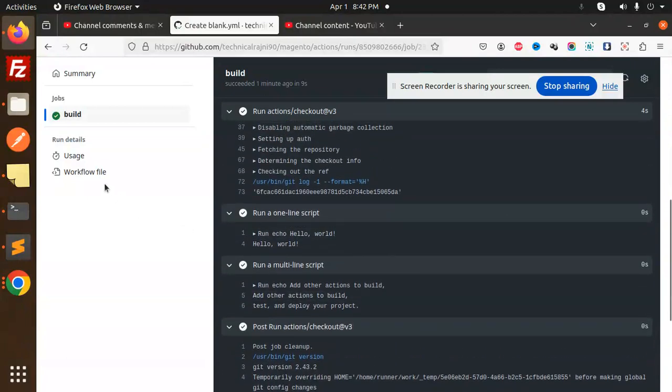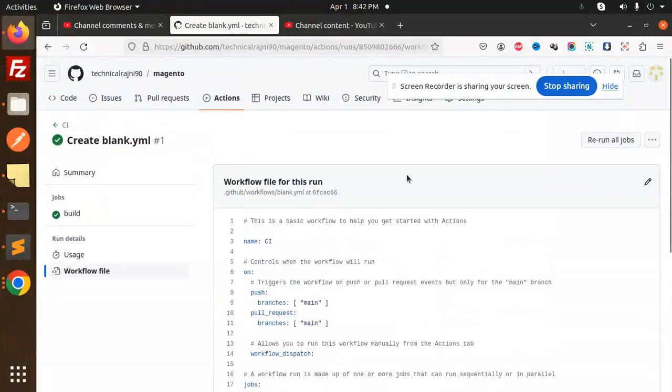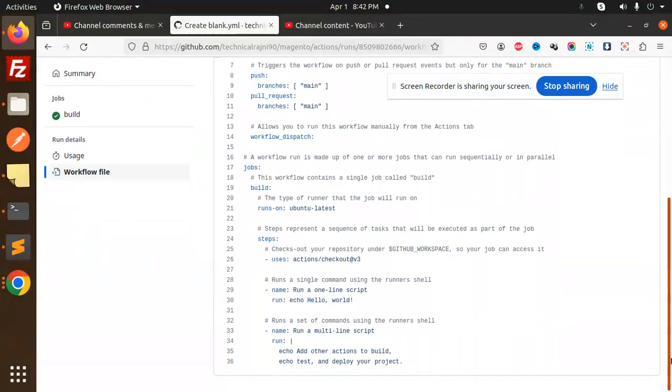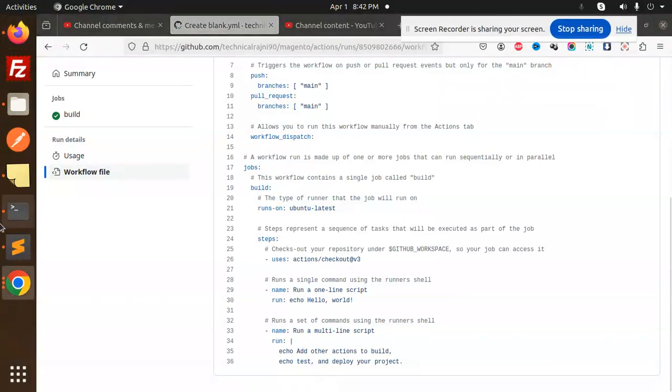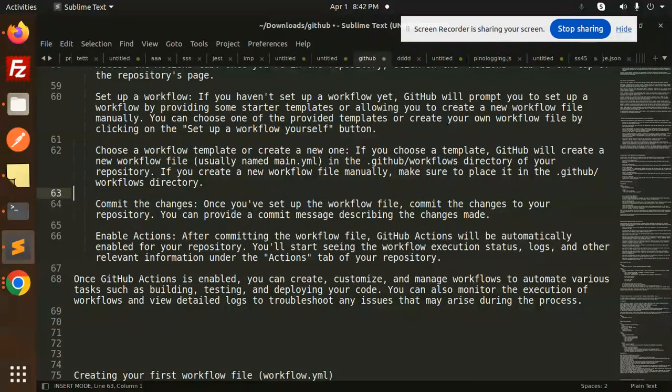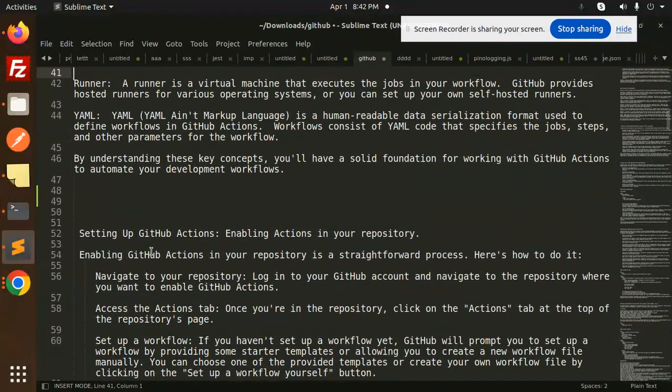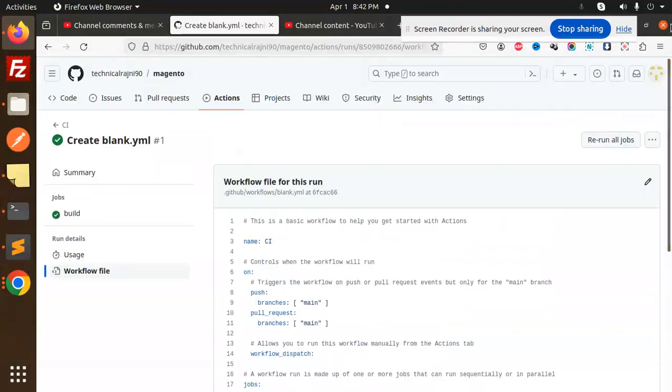So here we have the workflow. What I have done is a basic workflow. In the next video we're going to create this kind of workflow so that you will come to know what exactly we have done. So I think this part is done: how to enable Actions in your repository. With any repository we have Actions. I think you get to know how the flow goes.